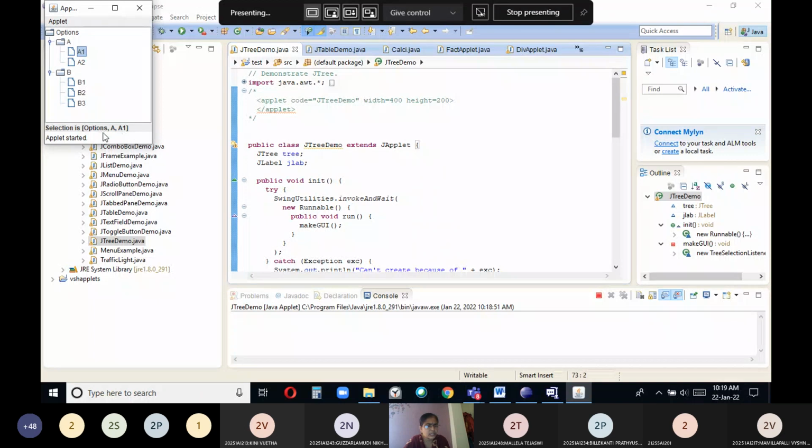And when I select any item, say option A1, see, it is displayed in the status bar. Options A, A1. It's a path which is displayed over here from options to A and to A1. So if I select B1, you should double click, girls. Okay, so options B, B3 is the path. So the path is displayed in the status bar. Whenever you select, a tree selection event is generated and the corresponding handler method is valueChanged. Okay, so let us see how it is implemented.